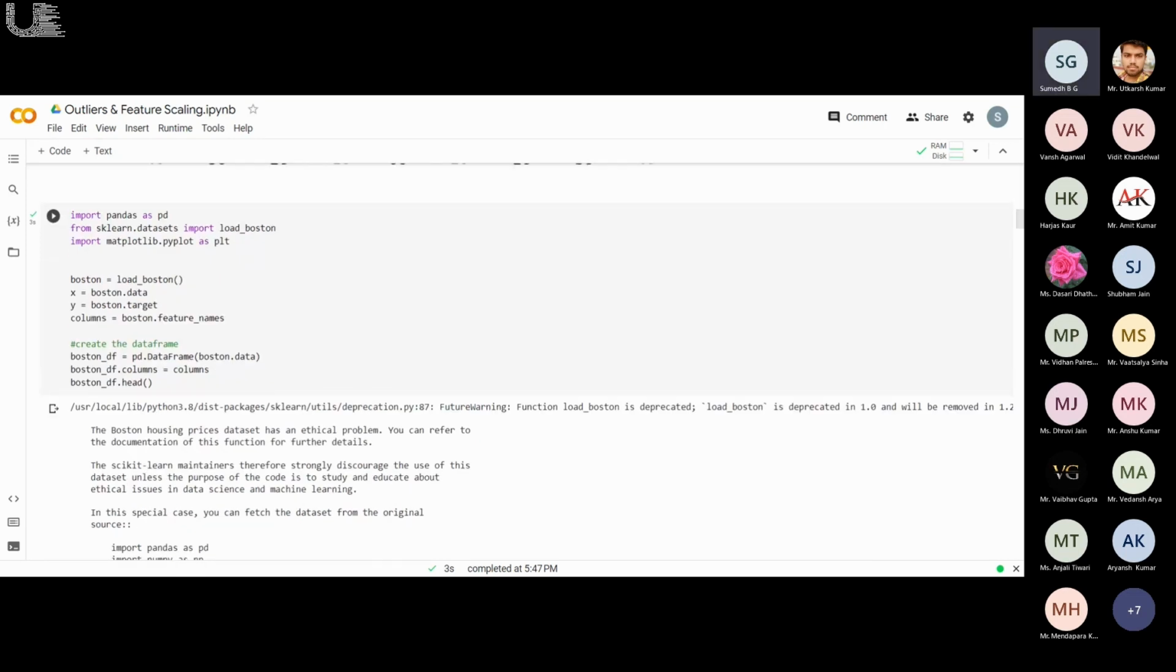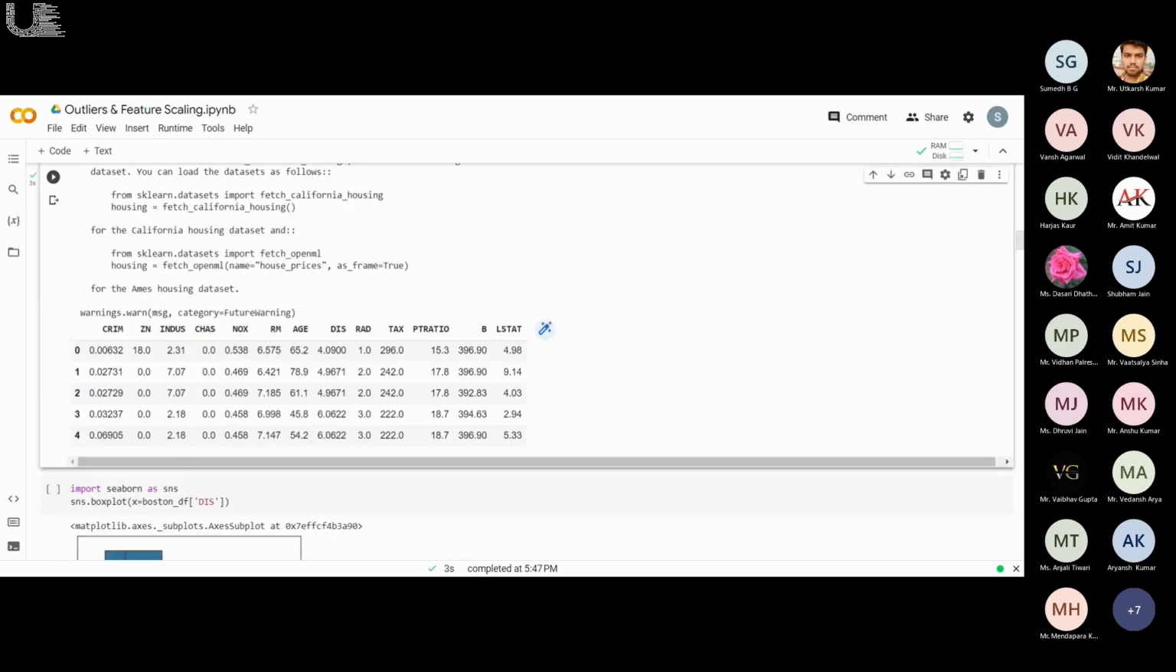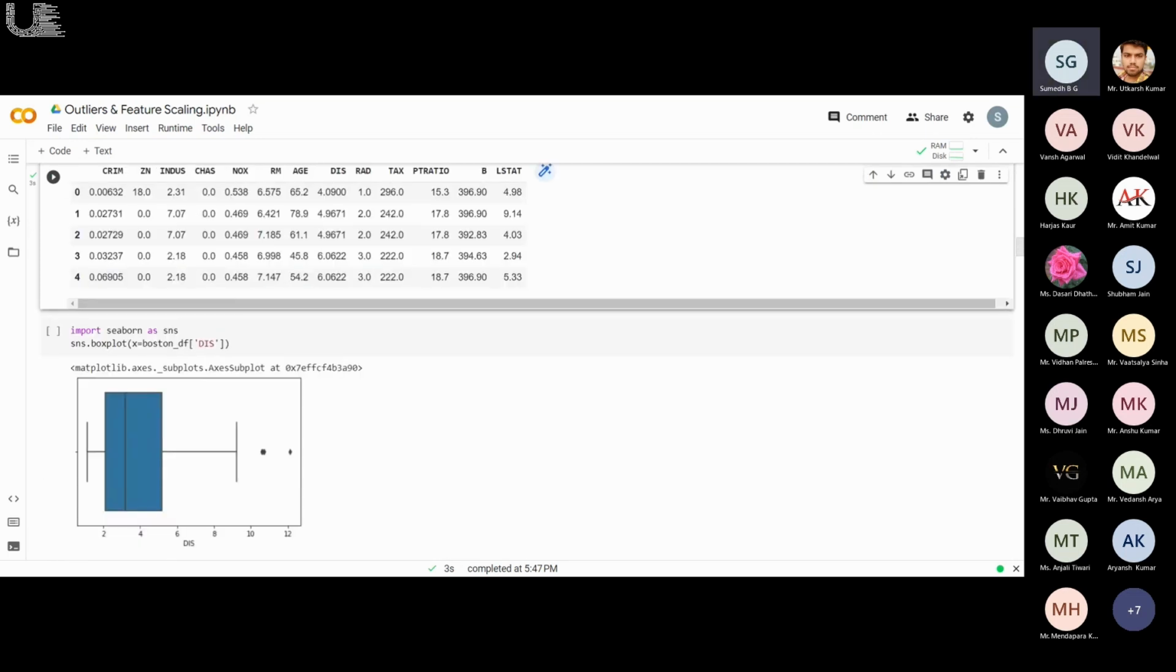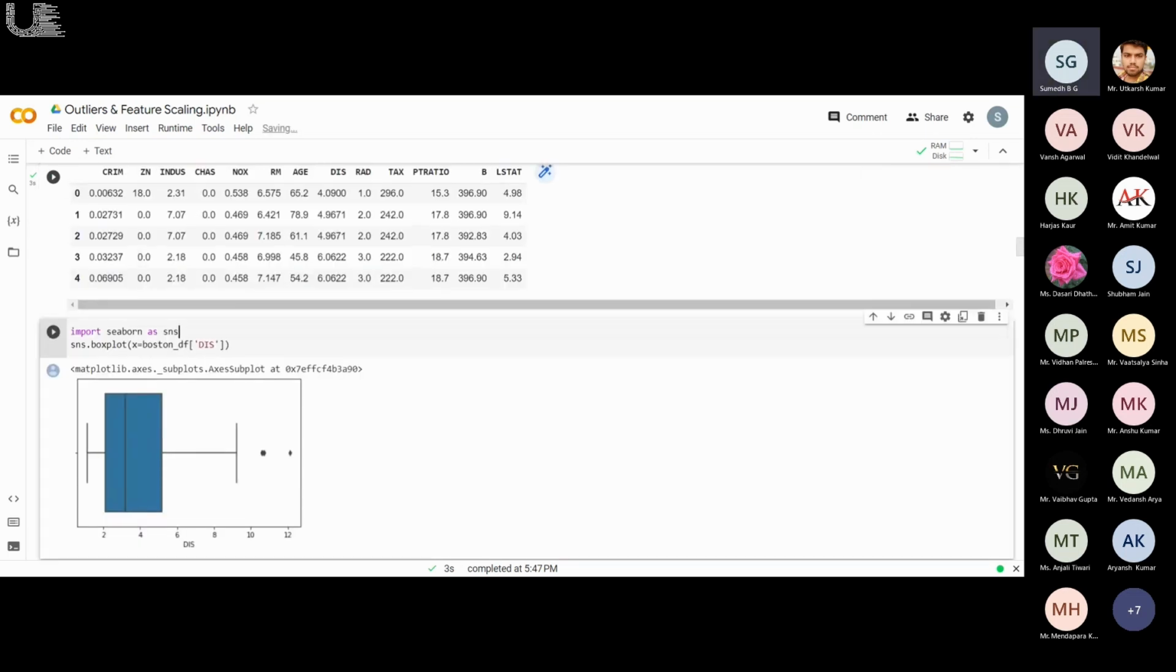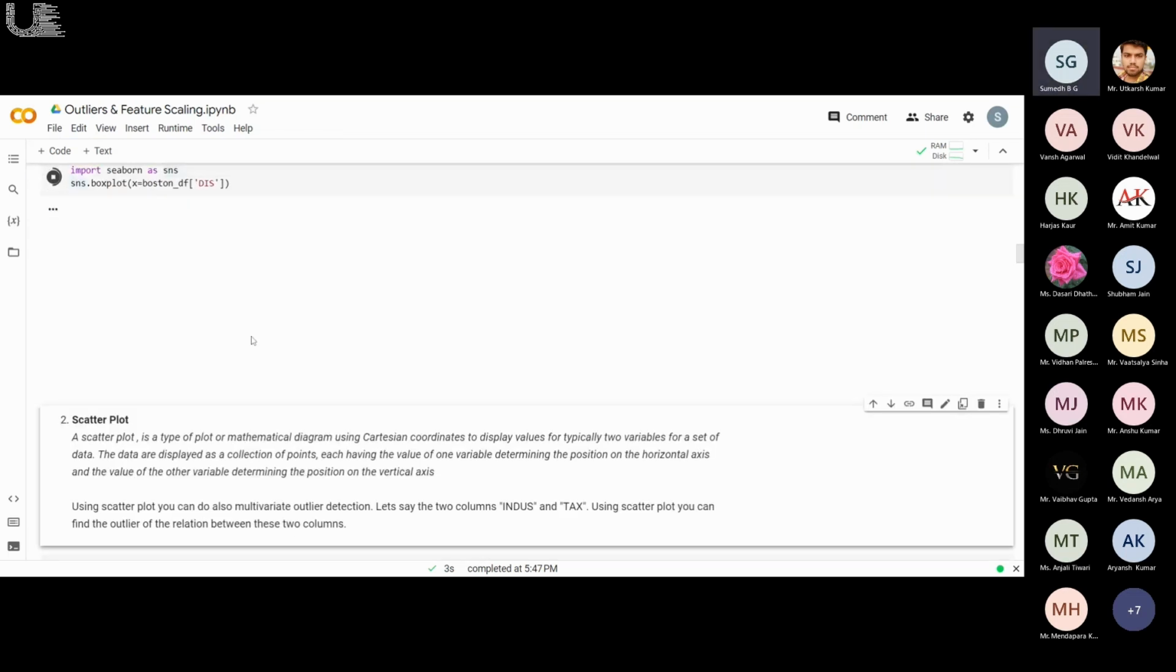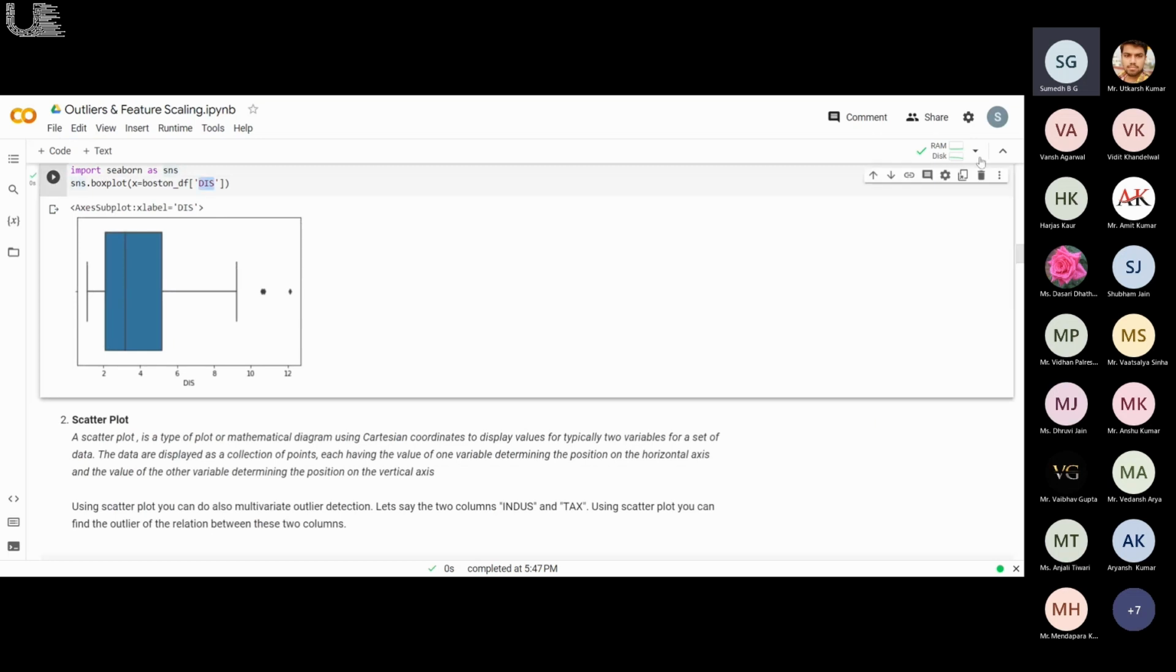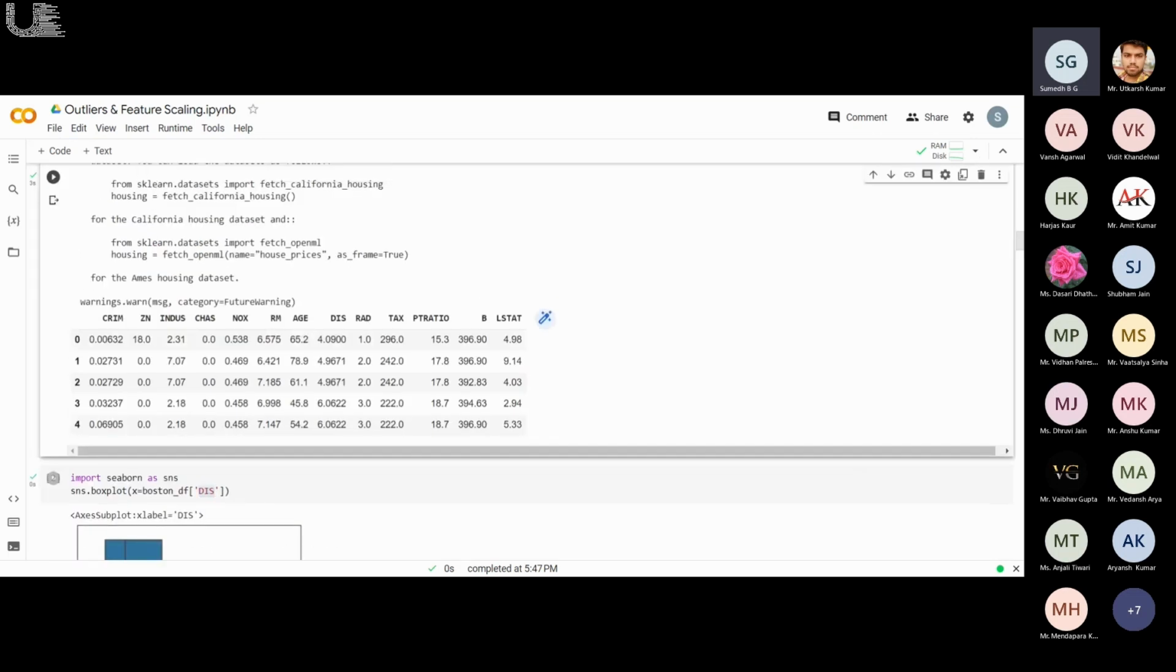Right. So we have taken a preloaded data set in scikit-learn. We have an already loaded data set called load Boston. X is Boston.data, Y is Boston.target, columns equals feature names. Pretty simple, nothing great in this, right? What we try to see is the box plot of this data set for the column DIS. You can see the column DIS over here. I want to get the box plot of this DIS, right?